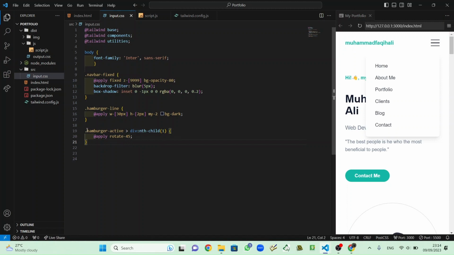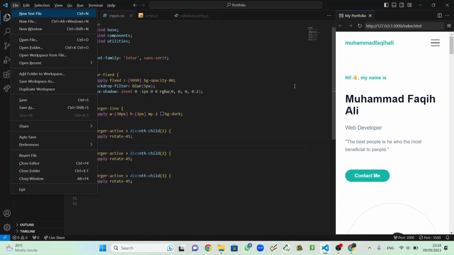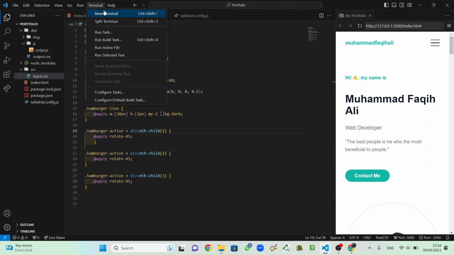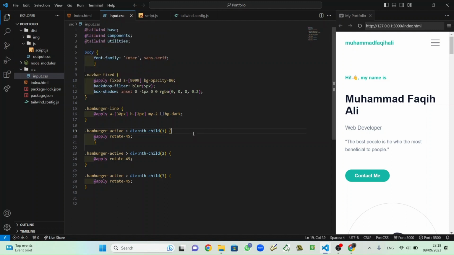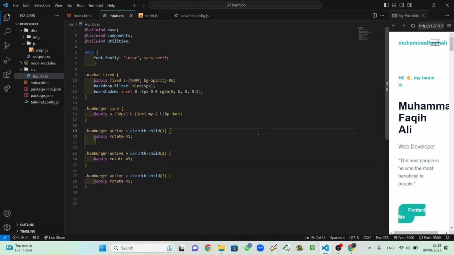Next we will copy this. Alt shift down, enter, and also enter. This is number 2 and this is for number 3. Rotate 45. Earlier I forgot to run my watch again, so don't forget to run your watch here at your terminal like this. And don't forget to rewatch it.